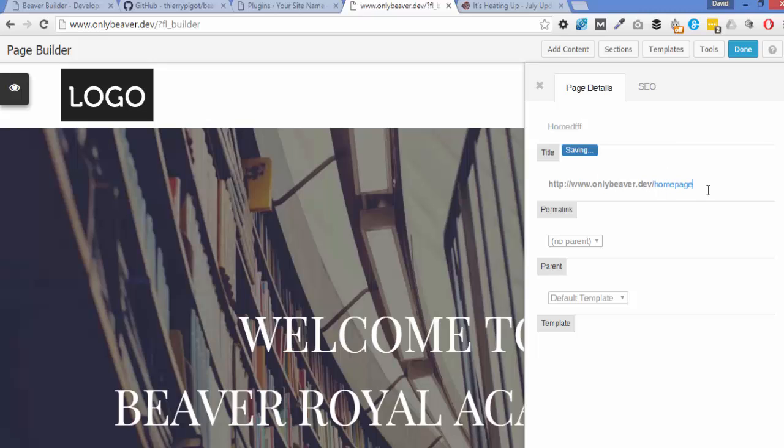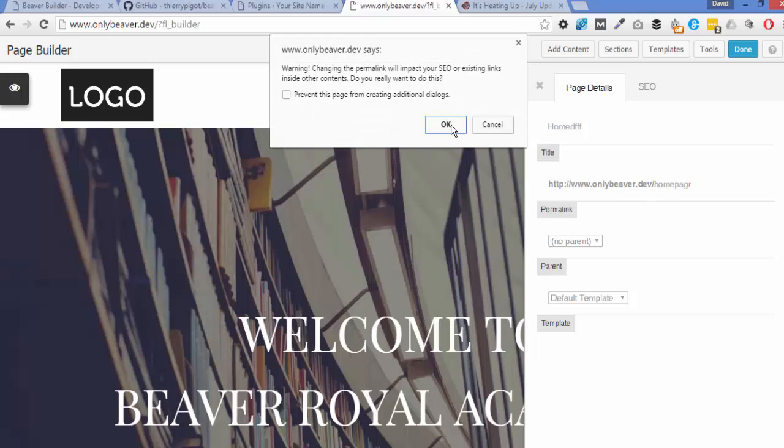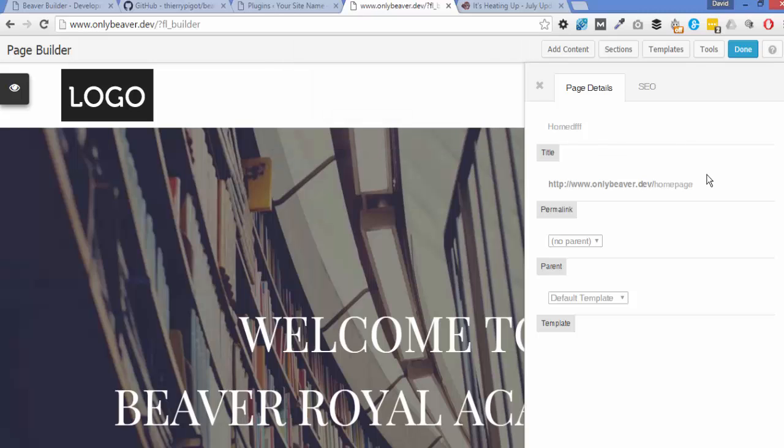We can also change the URL over here, and I noticed he'd improved it since when I first tried it, so you can't make a mistake now. If you try and change anything there, it will bring up a warning to say, do you really want to do that? Because obviously on a live site, we really wouldn't want to be changing the address unless we had good reason. So we can't do that by accident.